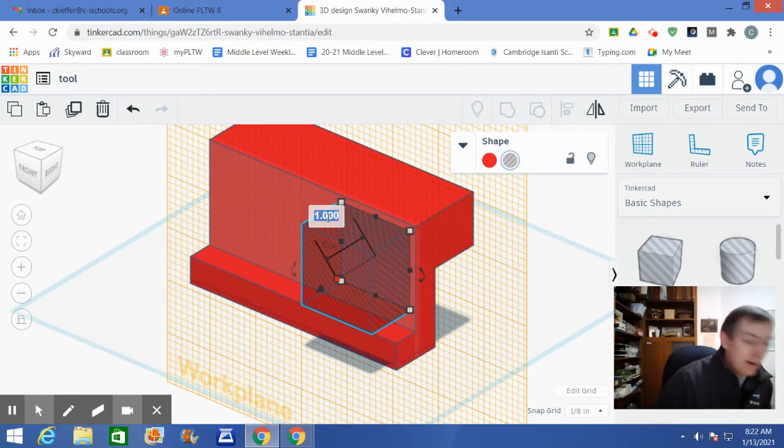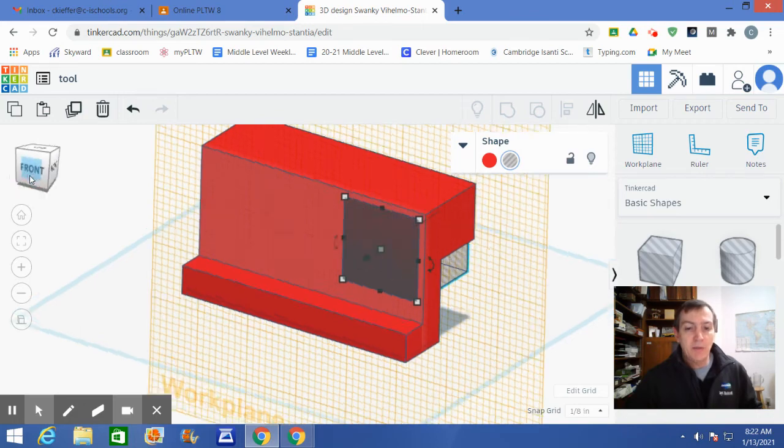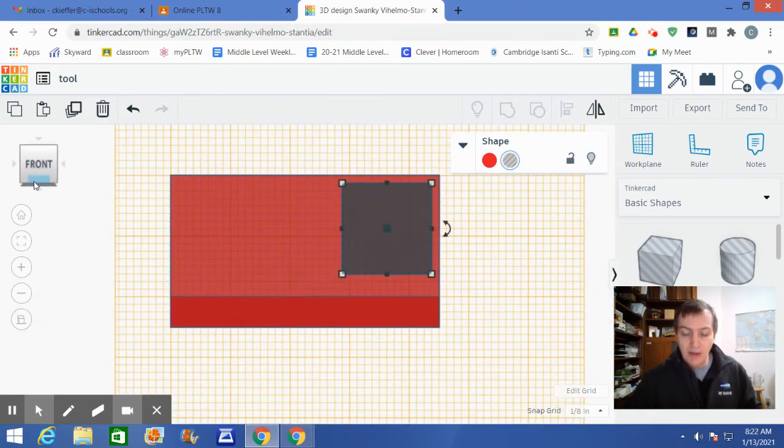That needs to be a 1.5, or it could be more because it'll cut out whatever, but at least it needs to be a negative. It's got to go the opposite direction than it is right now. So we'll go negative 1.5, and that should bring it all the way to the other side. And it does. So now let's go to the front view and then just move that to the right place.